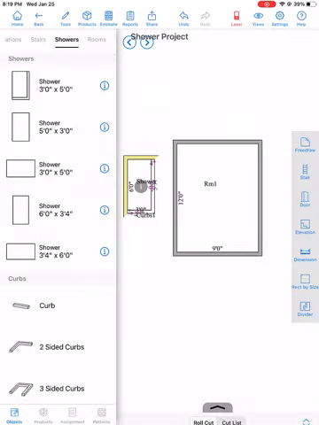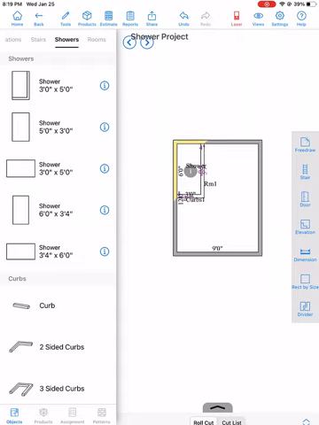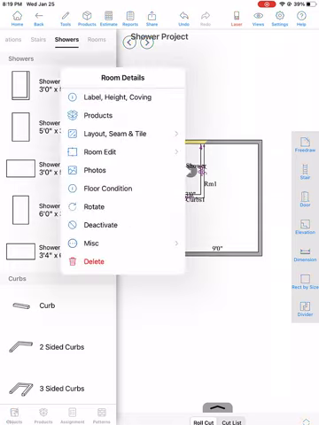Next, I'll drag it into my room, and as you can see, it snaps to my corner here, as indicated by the green dot. Just to be accurate, I'll go to Room Edit and punch out this shower to make sure that we cut out space for it in the bathroom.